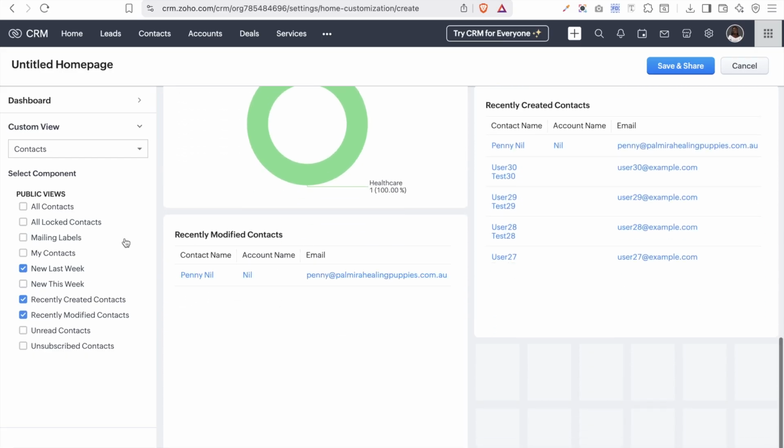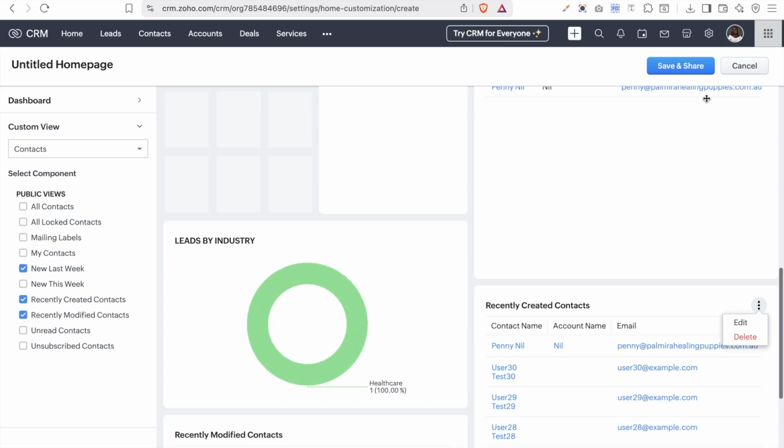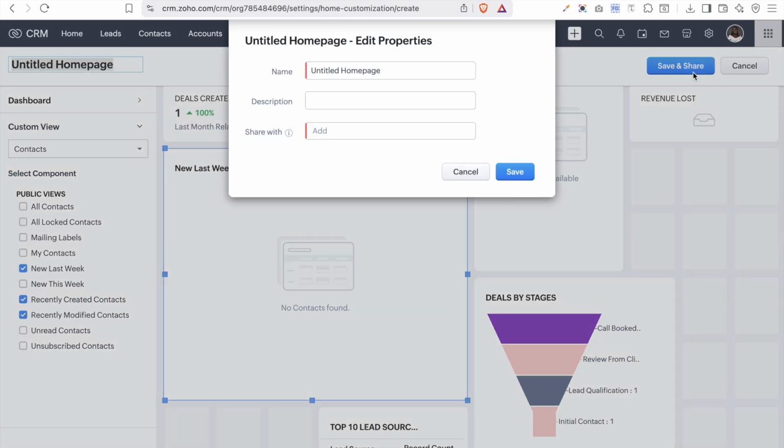Just select whichever one you want, and you are good to go. So you can also delete whatever you do not want, and when you are done, you click on save and share. So you can decide that you want to name this a particular name.